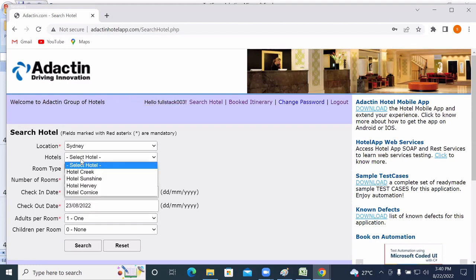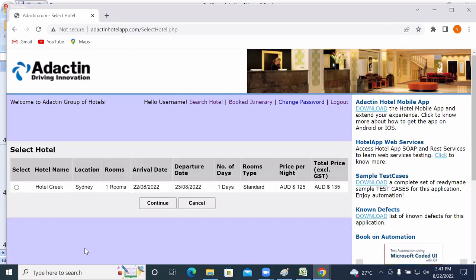Let me try another page. You need to test all the pages. Click on search. Now you can see, what is it displaying? Username. Correct or not? What does it have to display? It has to be displayed as full stack 003.